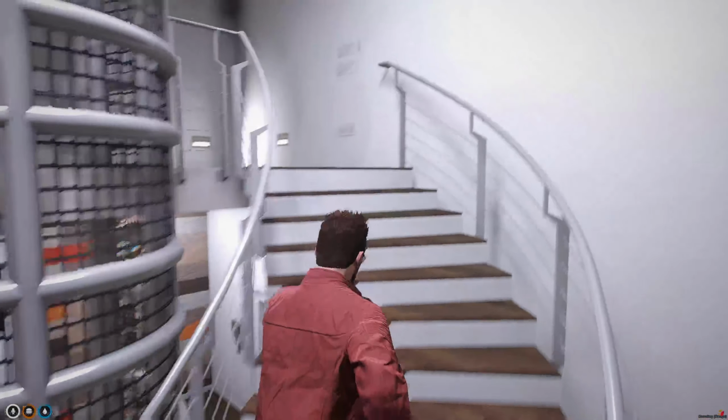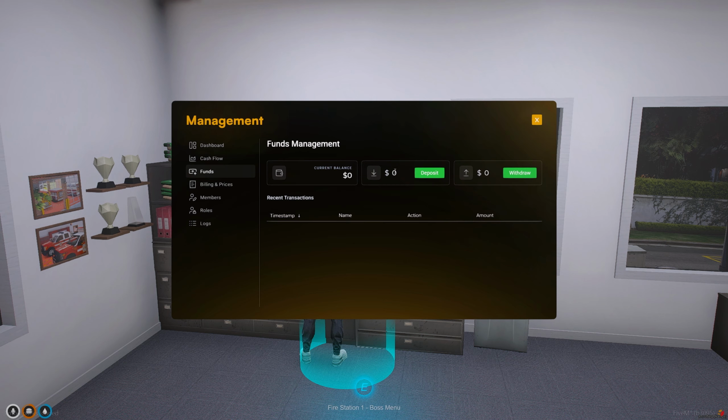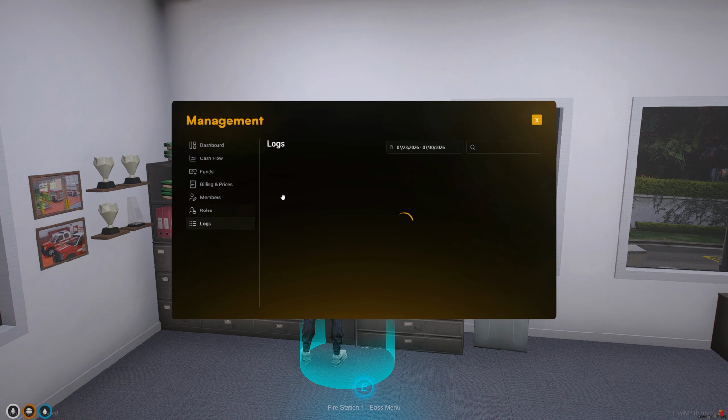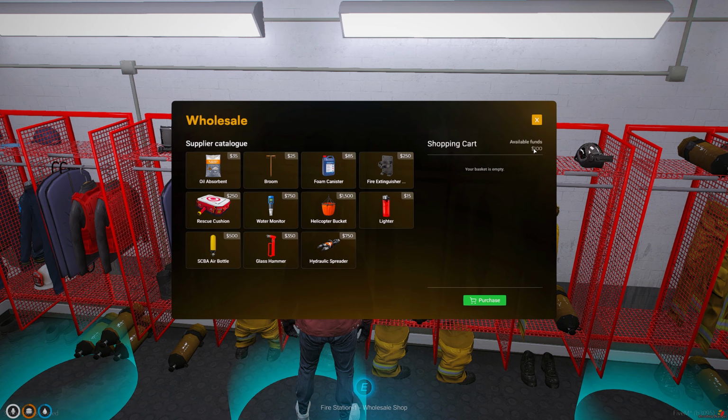Now let's go to the boss menu. So this is the boss menu of firefighter. As you can see over here, it will show the list of all on-duty officers, most active officer and off-duty officers. Over here, if you want, you can add funds in the firefighter department. And over here, it will show the list of all the officers. This is the option for jobs. And finally, this is the option for logs. So this is the armory over here.